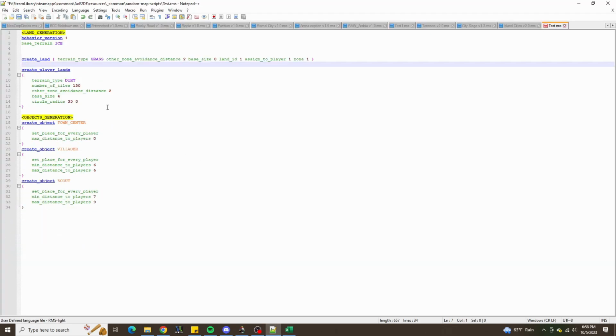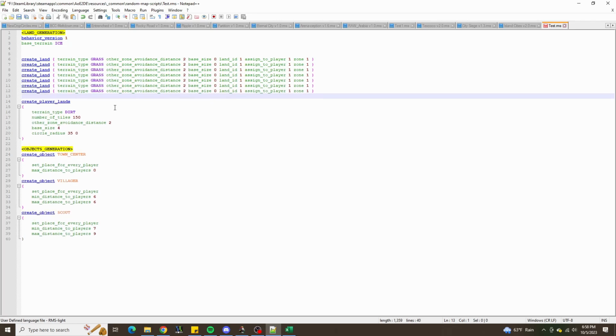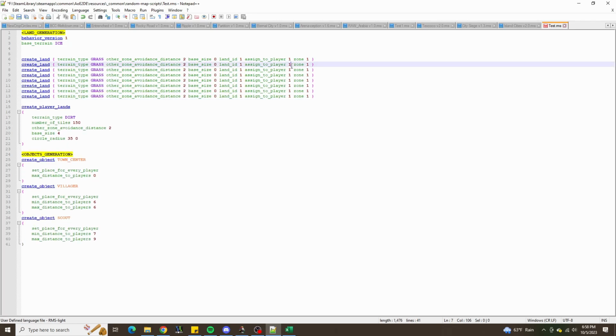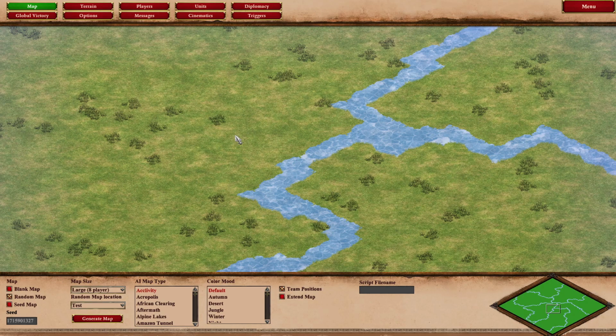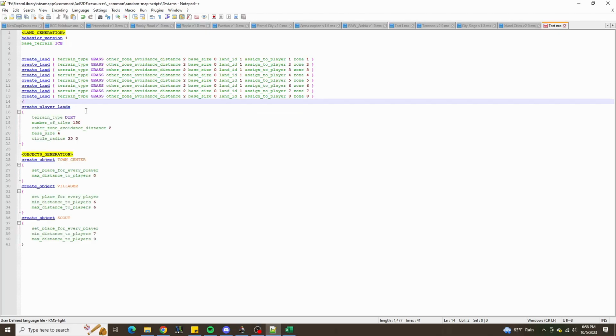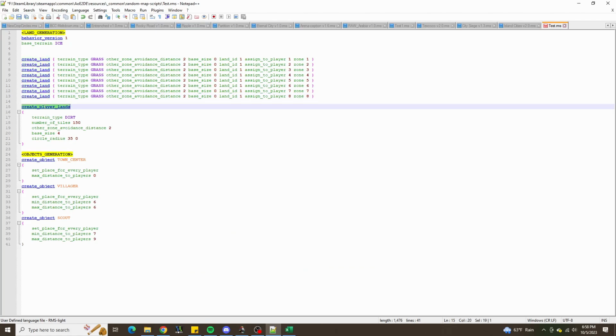And if I were to replicate that 1, 2, 3, 4, 5, 6, 7, 8 times, we can assign to all 8 players in the game. And since these are all the grasslands, which I want separated from each other, I can make sure that each one of these has its own independent zone ID. So if we were to test this map right now, basically that's the equivalent of just having one create player land statement. But then for this other set, I can do something very similar.